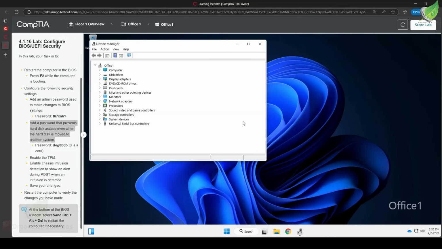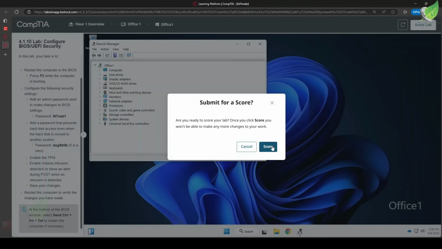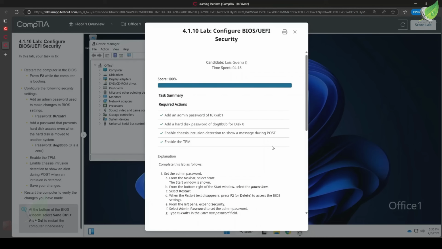So we go to Device Manager, and while in Device Manager, let's see what we have. Enable chassis intrusion, restart the computer, verify. We don't have much to do here. Let's see how we do. Go ahead and score the lab, and this is 100% correct.